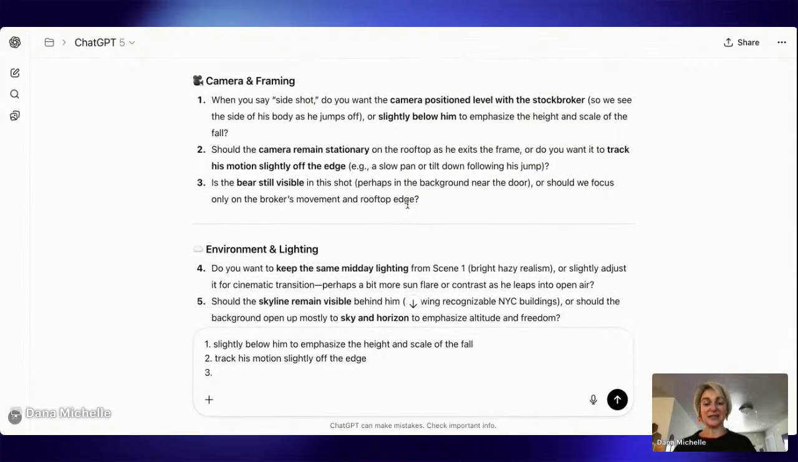Is the bear still visible in the shot? Or should we focus only on the broker's movement? At this point, the bear doesn't matter. We saw the bear roaring, but we're done with the bear. We should focus only on the broker's movements and the rooftop edge at this point.